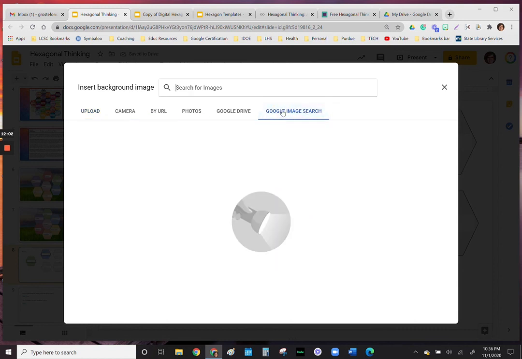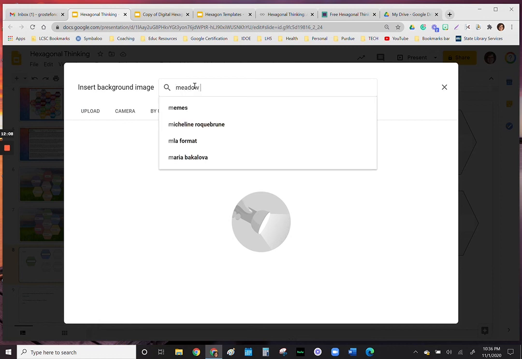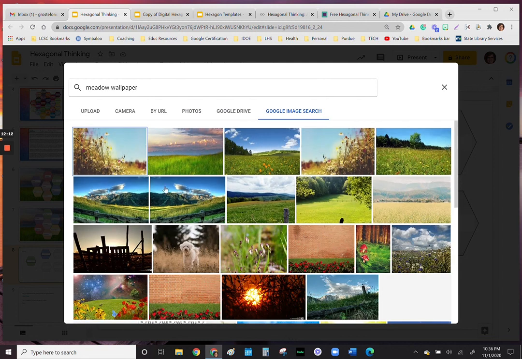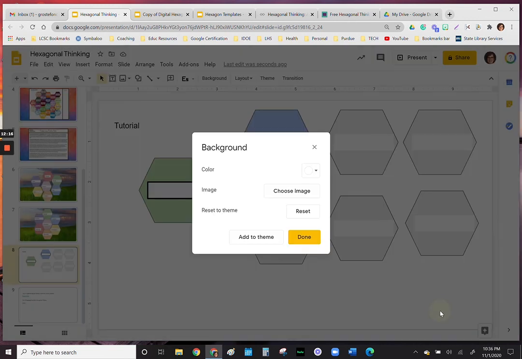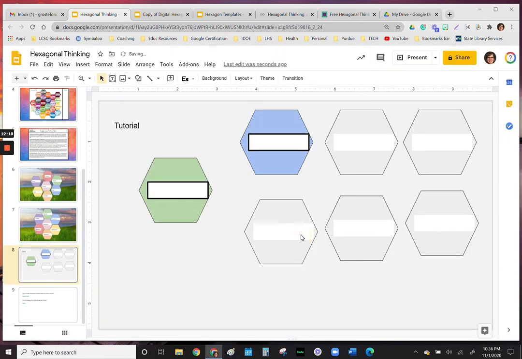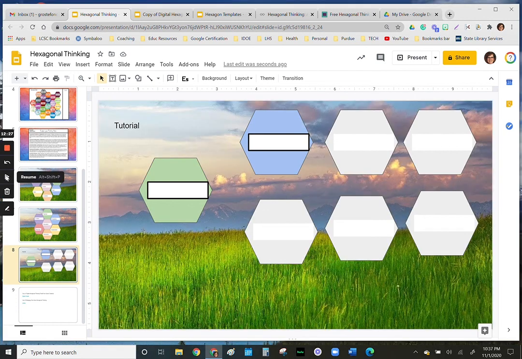And if you go to Google image search, one thing I like to do is to type in the word wallpaper. So earlier I typed meadow wallpaper. And generally, when I use the word wallpaper, I like what I get versus just meadow. And so if I select that and give it a moment, it should appear. It really should appear. Okay, it just took a second.